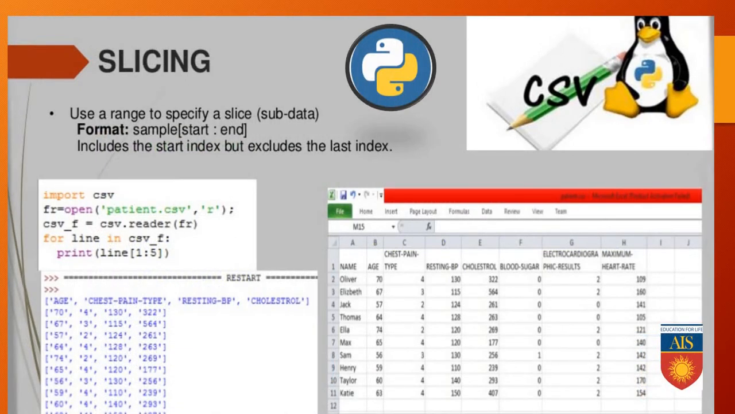Slicing. Use a range to specify a slice, in the format sample[start:end]. So with the help of the slicing option, the user can strike out some portion from a database. It helps to display the desired output according to the given command. So the command will be: import csv, fr = open('patient.csv', 'r'), csvf = csv.reader, for line in csvf: print line[1:5]. That means from the total number of columns, the user wants to display only the 1st to 5th columns, and it will display accordingly. This is the actual process of slicing.